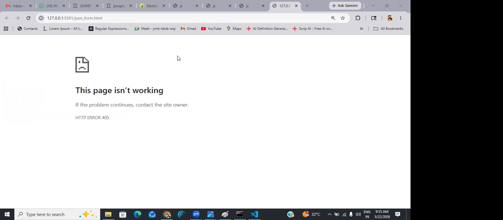Sir, now it means we need to get those input values and we have to convert your input values into an array of objects, guys. That's it. Okay.